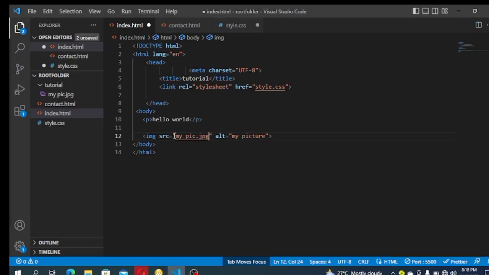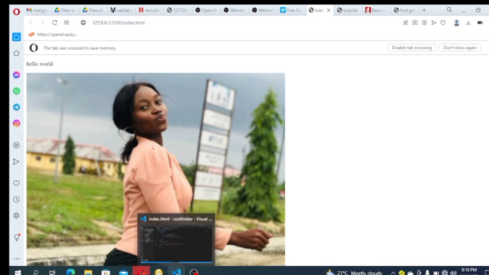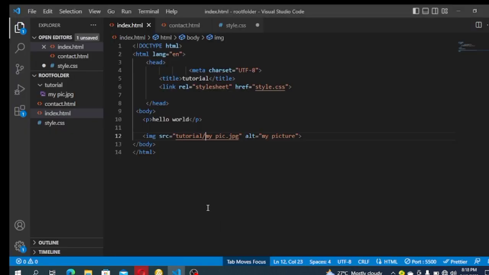The directory I'm going to use now is, I'm going to go with tutorial, the name of the folder, tutorial, slash this image, and then we're going to save it. So I'll go back to our browser and we can see that we have our image back again. So this is the way you can add your image using HTML.